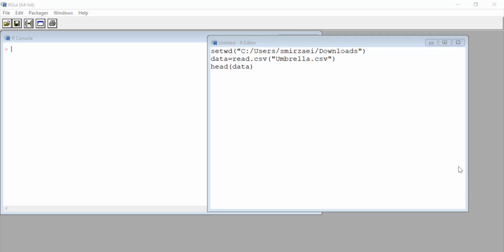Hello everyone, this is Mirzai from Cal Pomona, and in this lesson we're going to talk about seasonal forecasting in R. For seasonal forecasting, we typically use regression as a method of prediction. To investigate the regression model for seasonality, we're going to look into the umbrella dataset from your textbook.